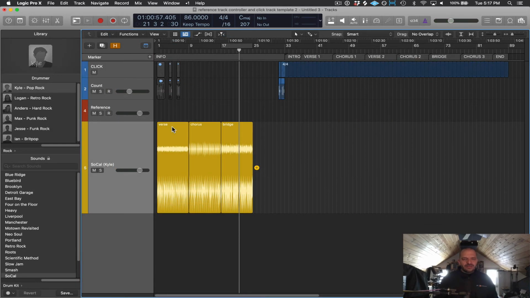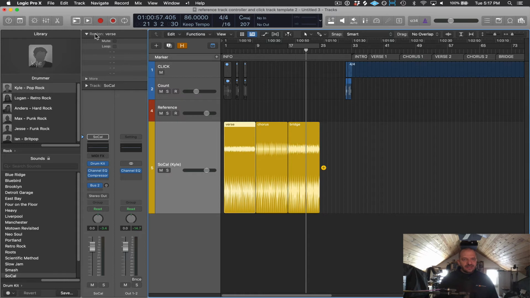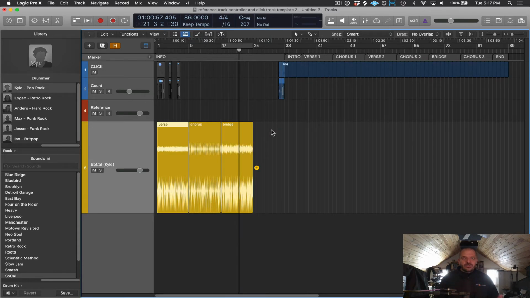So I renamed these regions, and you can do that by clicking on the region and pressing Shift N, or I usually do it by just going to the inspector and typing it in here in the region parameters. So you might have a scratch vocal or acoustic guitar track, a rhythm instrument track that gives you a guide to follow for the form of the song.